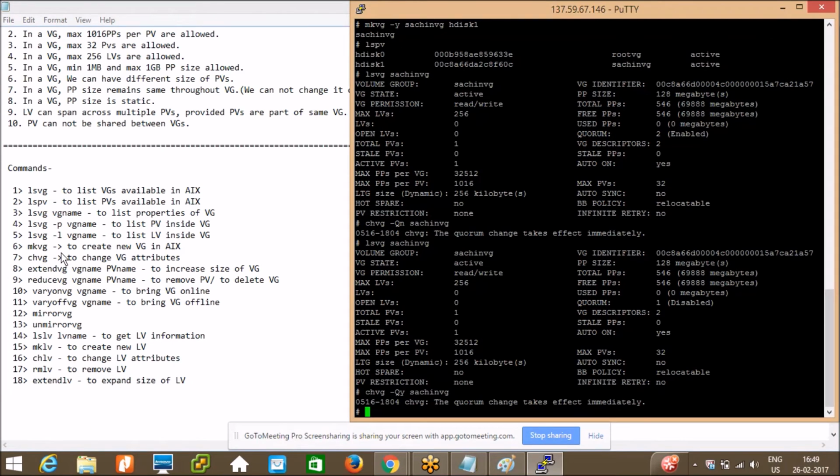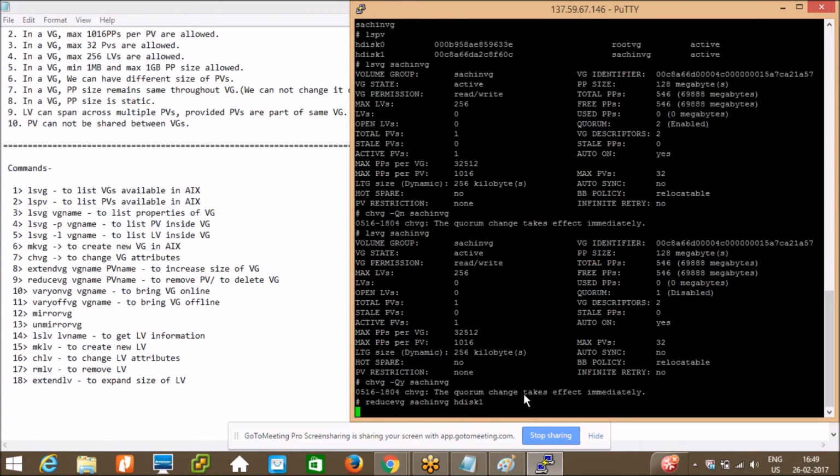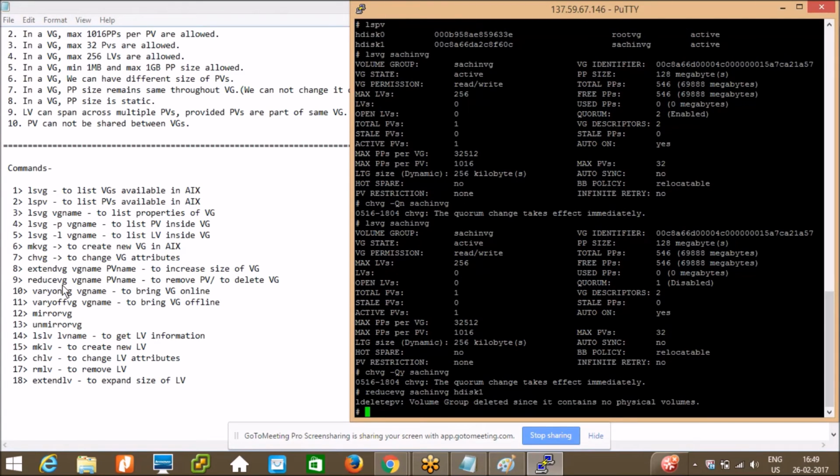Then extendvg needs a PV name. So for that we need to reduce this. So reducevg SachinVG as this one, to reduce the size of the VG. So how to use this extend one? I'll use extendvg rootvg, and I'll add this disk into rootvg.